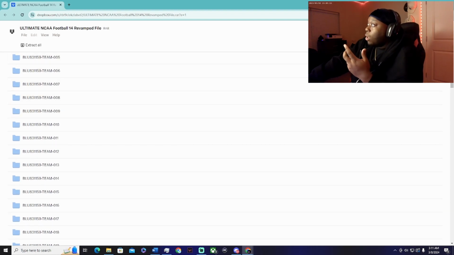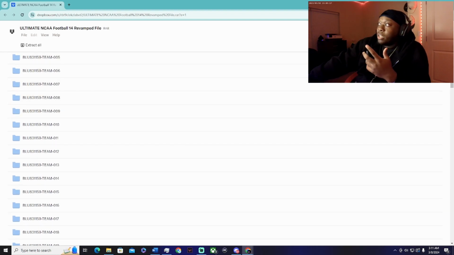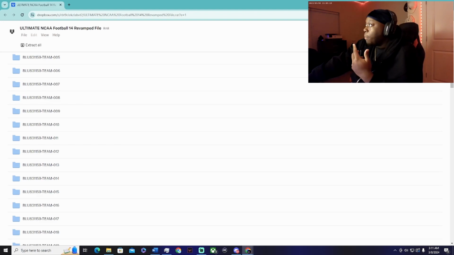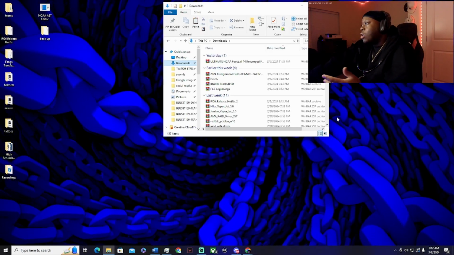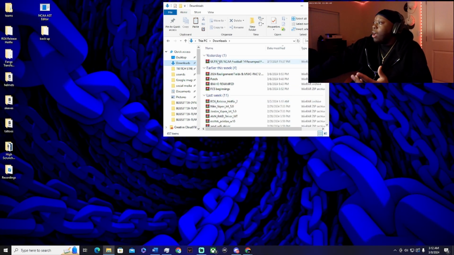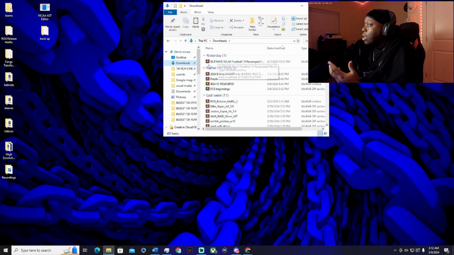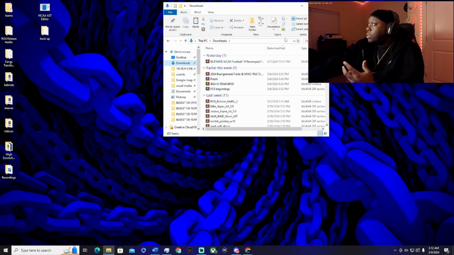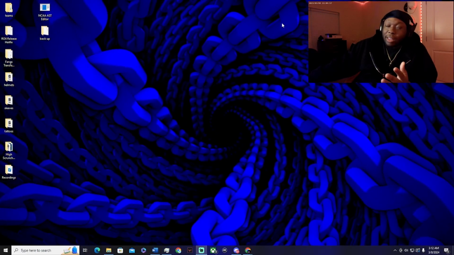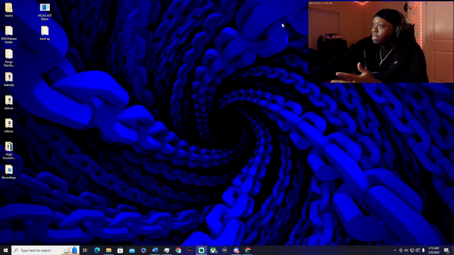You're going to download the files here and wait for it to download. It's going to pop up right here if you have Windows 10 or 11. Once it is fully downloaded, you can check your downloads and your files, and you can see the Ultimate NCAA Football 14 Revamped folder for the teams. Go ahead and extract that. You guys should already know how to extract things.